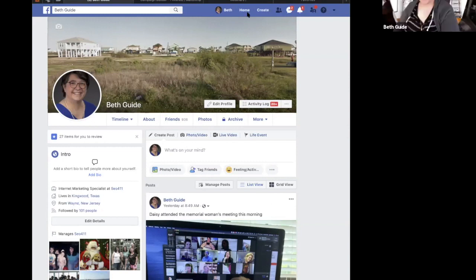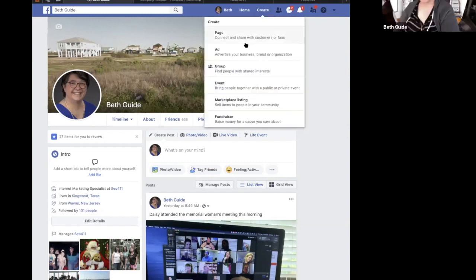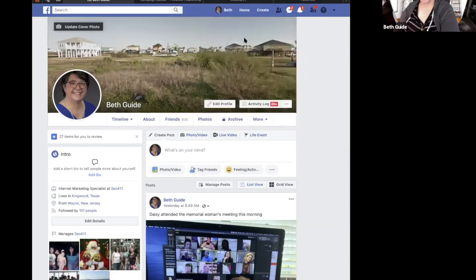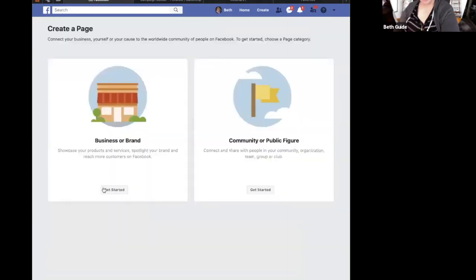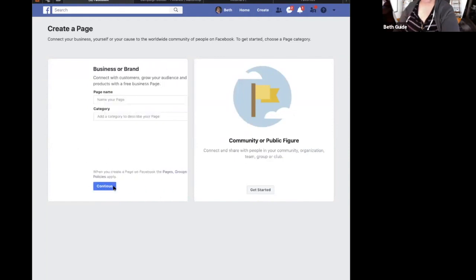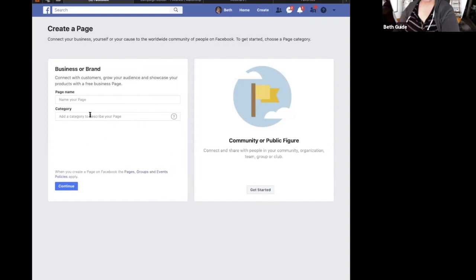Okay, so in order to make a page, you can come up here to create. You can tell them where to start. They can go to page, and it asks if it's a business or a brand, or your community, or a public figure. You're going to pick business or brand. You're going to put your name in, and you're going to pick a category. That category is extremely important. A lot of people try to be, I'm going to use the word cute, with picking.